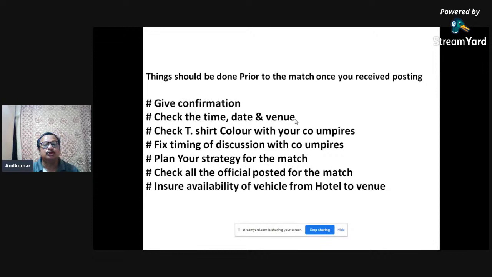And check the t-shirt color with your co-umpire. This is what you have to talk to your co-umpire about. Co-umpire does not mean only the umpire who is doing the match alone. All three umpires, the field umpires and the reserve umpire, should talk together and decide what color t-shirt you are going to wear.